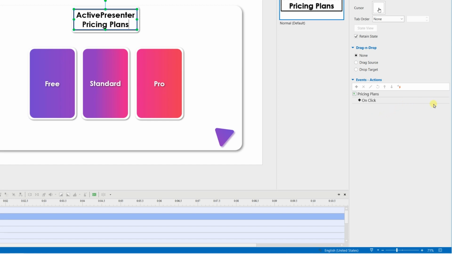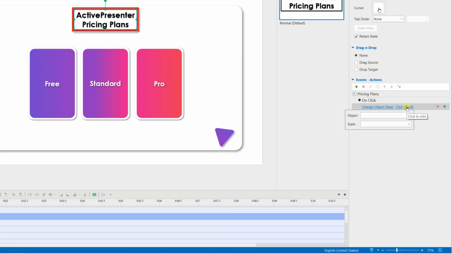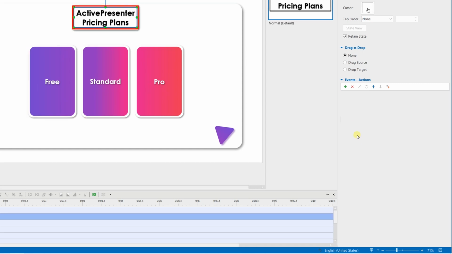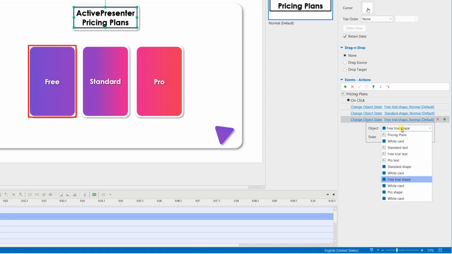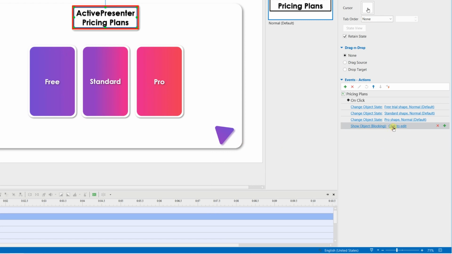The event here is on click, so when we click, here are the actions that happen at the same time. All free, standard, and pro shapes are in normal states. And all free, standard, and pro text appear.